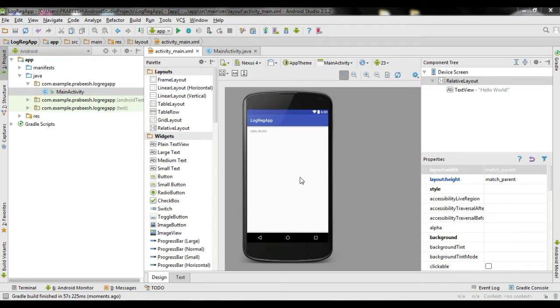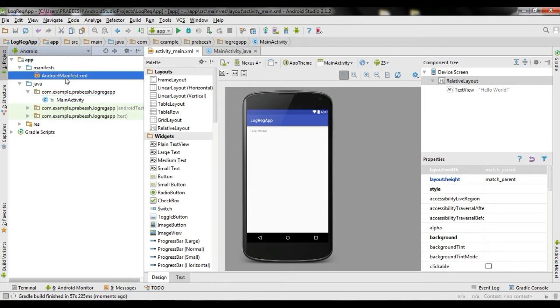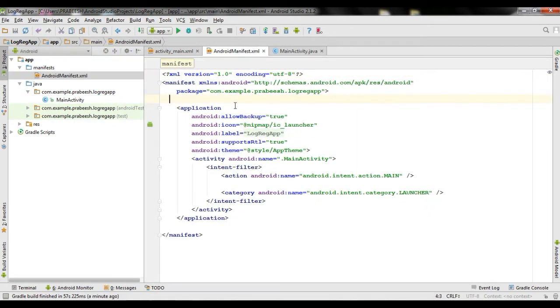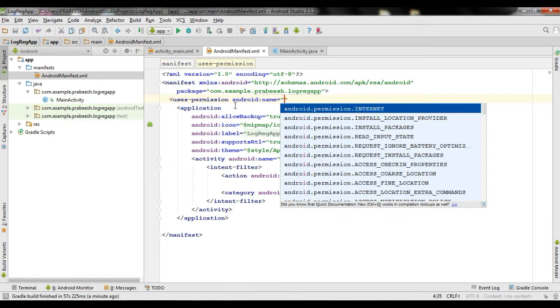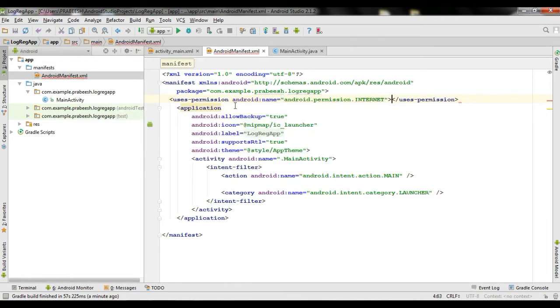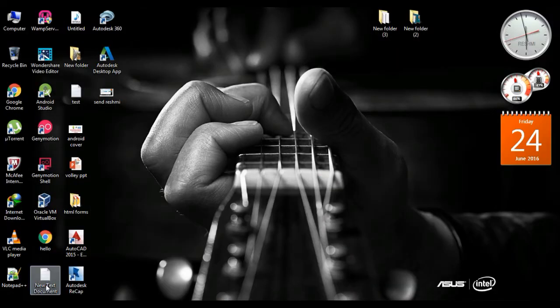So first thing, you need to add internet permission inside your manifest. So open Android manifest.xml and add the internet permission. And here we are going to use the Volley library. So you need to add the needed dependency for using Volley.